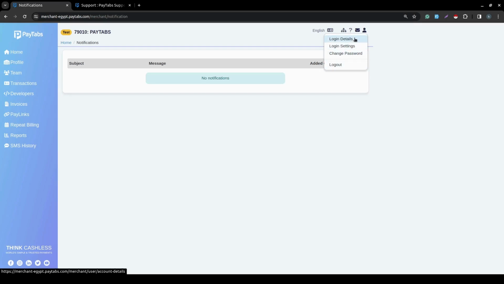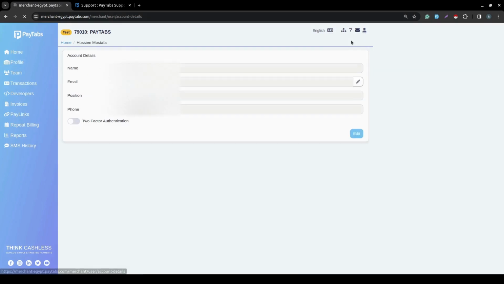Now let's see each of these buttons and the features allowed inside them. Starting with the login details, from its name, it will be your current login information, like your name, email, position, and phone number. Of course, you will be able to edit all of this information by clicking on edit, then save.